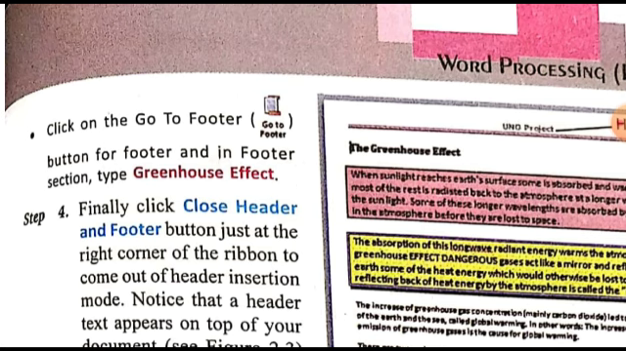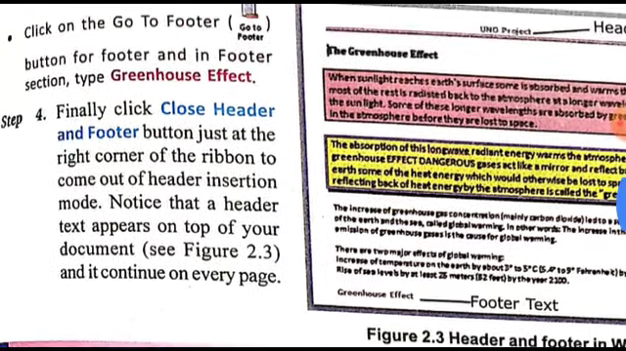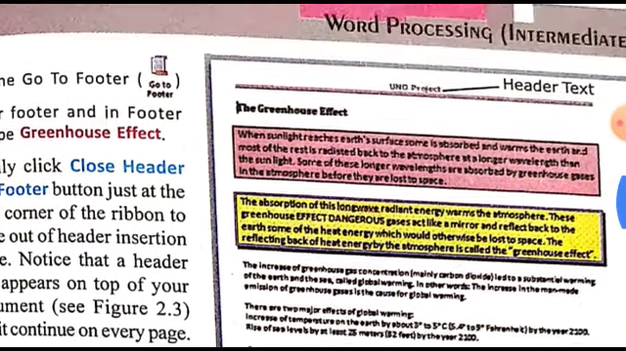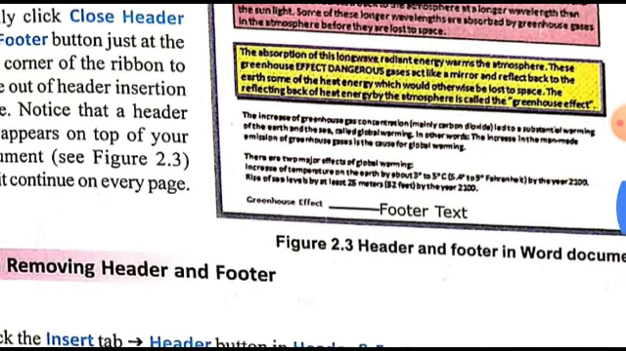In the footer section, you have to type the greenhouse effect. You can see the footer section is given over here at the bottom of the document, and you can type any text which you want to appear in the footer. For example, here we have typed greenhouse effect. So this greenhouse effect will come in the place of footer text as shown in this figure 2.3. The header text will be shown at the top of the document, as you can see here. It is UNO project. So UNO project is our header text and greenhouse effect is the footer text here.